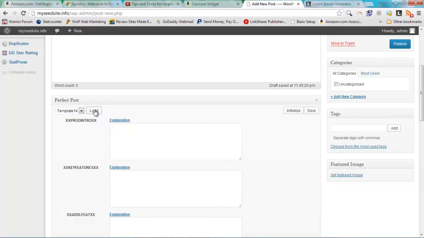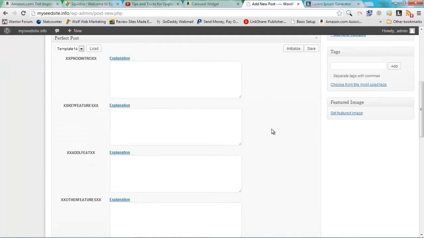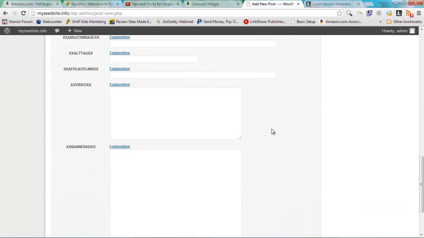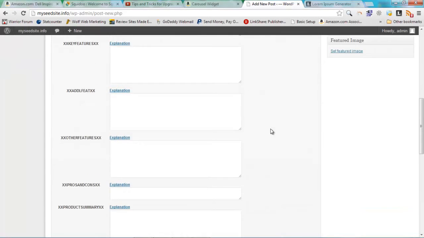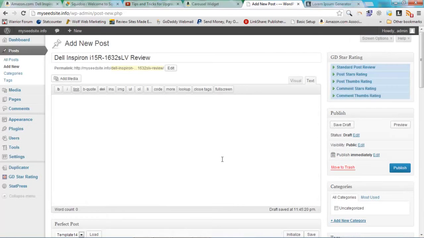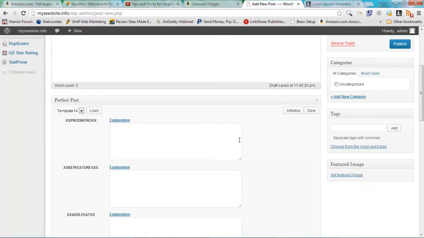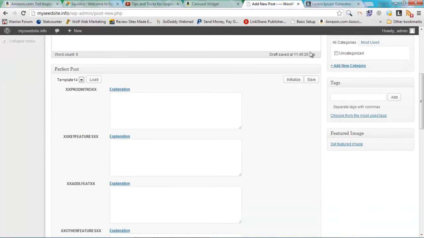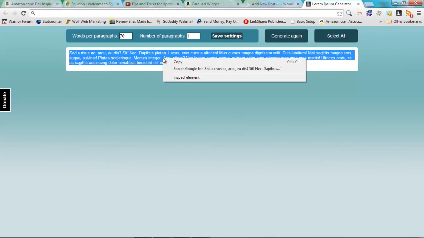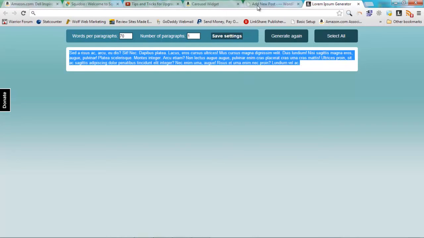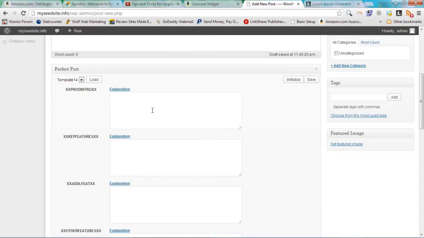What we're going to do is load it up, and what it does is set the data entry fields for what we're going to need for this particular product review. Instead of writing a review in the post editor, we're going to do it down here. So what I'll do is go to my Lorem Ipsum generator and copy some content. I don't want to bore you with me actually writing a review. We'll be here for 15-20 minutes.